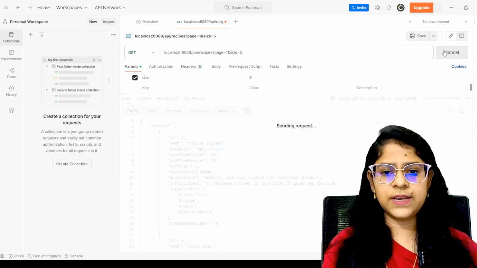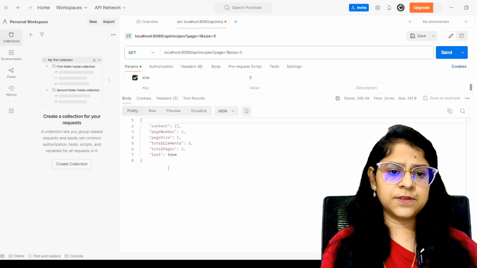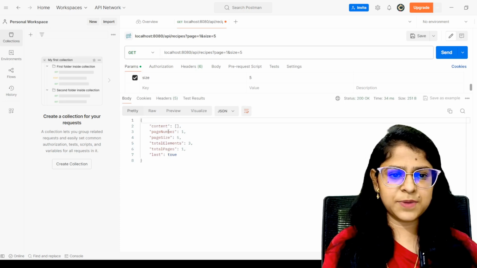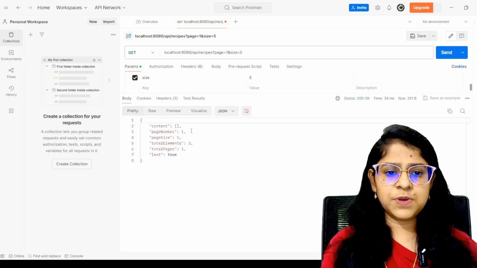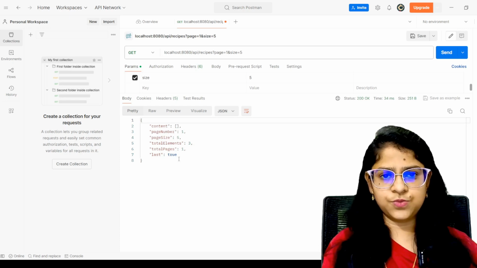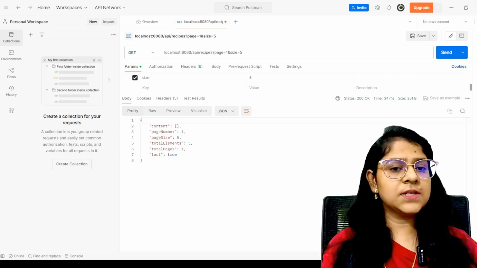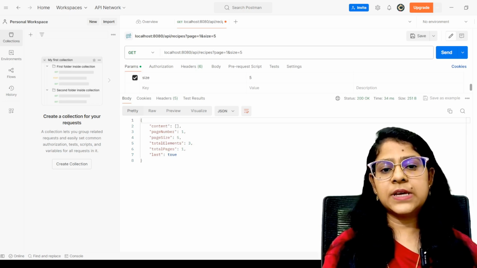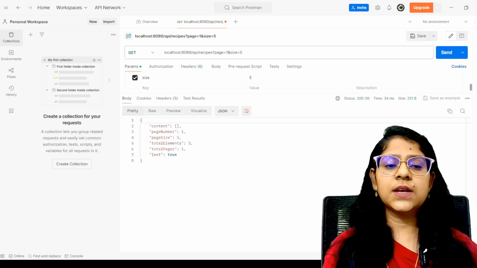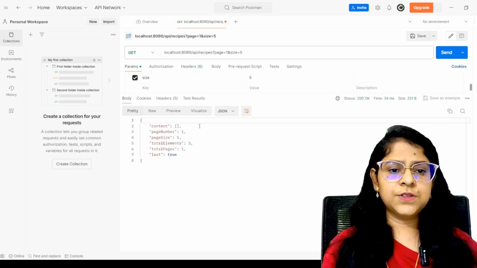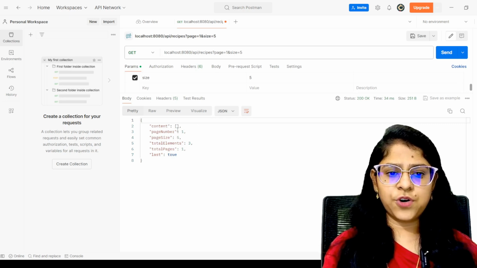When you click on send, see here what you got: content, nothing. We have nothing in page 1. That is page number 1, page size 5, total elements 3, total pages 1, last is true. This last true means it tells the client that there are no more pages. So in this page number we have no content.